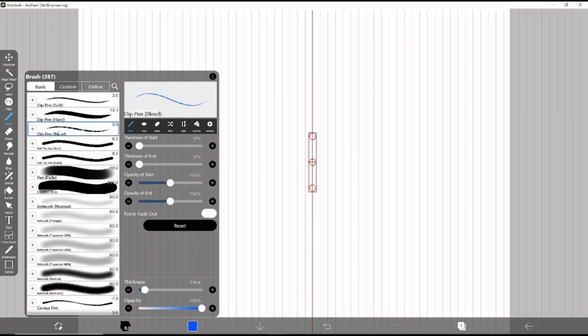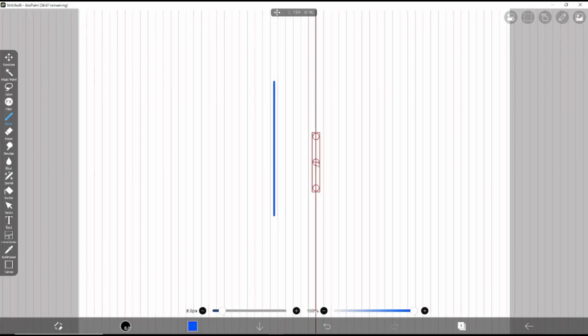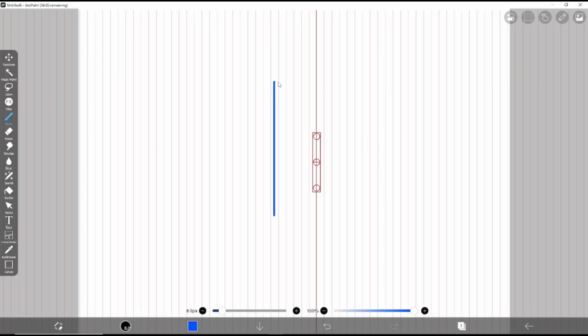Okay, I will use this dip pen, or you can use tip and soft, and I will draw a straight line from this point to here. Okay, I will draw again. You can move the ruler to this point and draw again from this point to here.